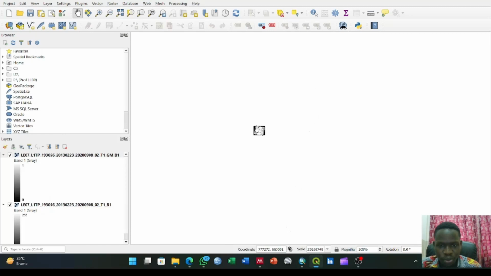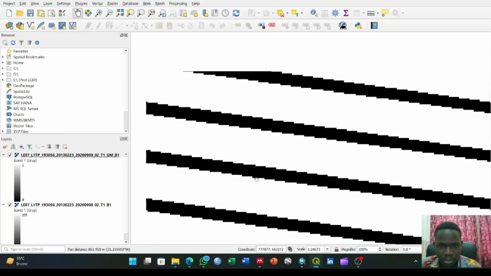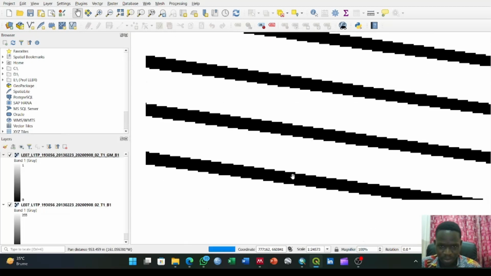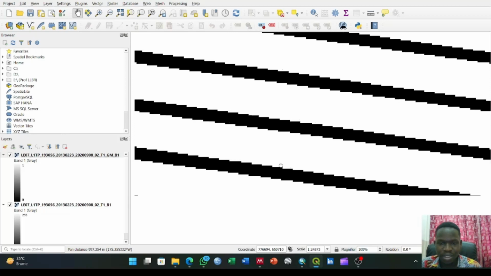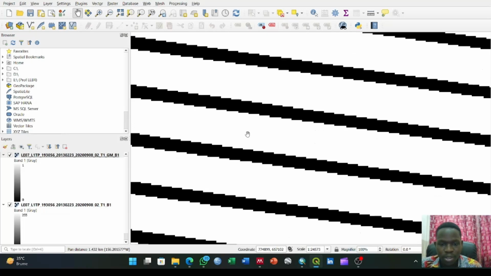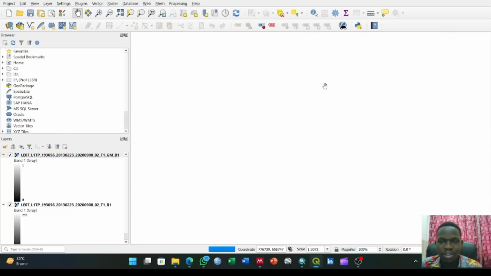Okay, but when I zoom in, you can see these lines. You see the black lines. Sometimes when you conduct maybe a normalized difference index, when you conduct the analysis, this may turn white, but here it's black, in the band. So we want to get rid of these black lines. We want to get rid of them.